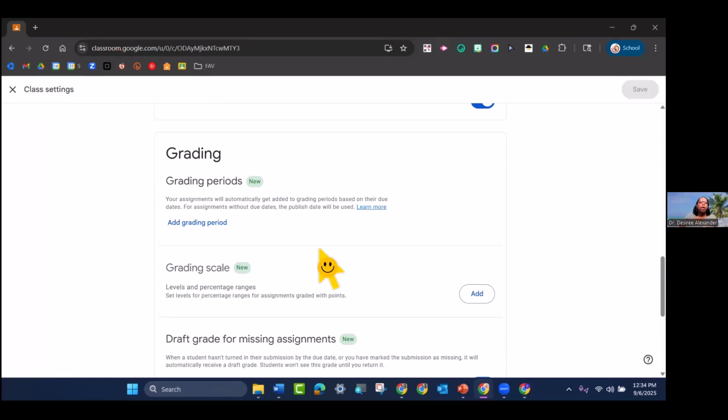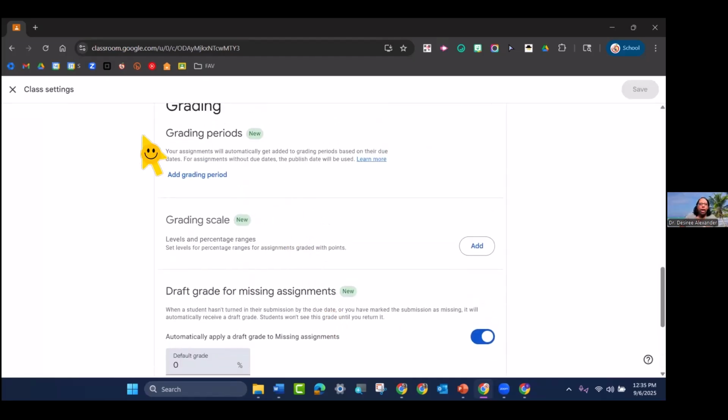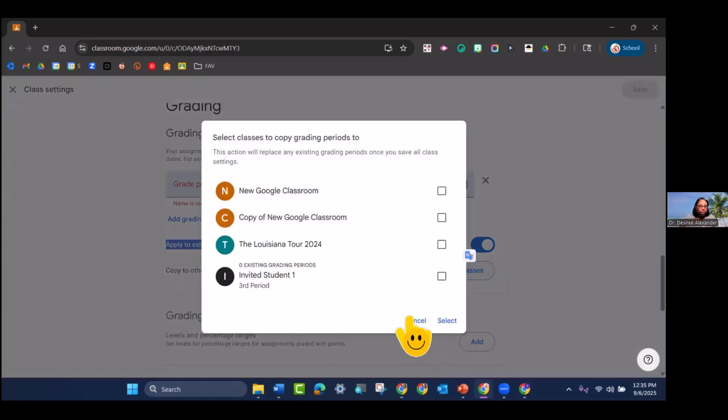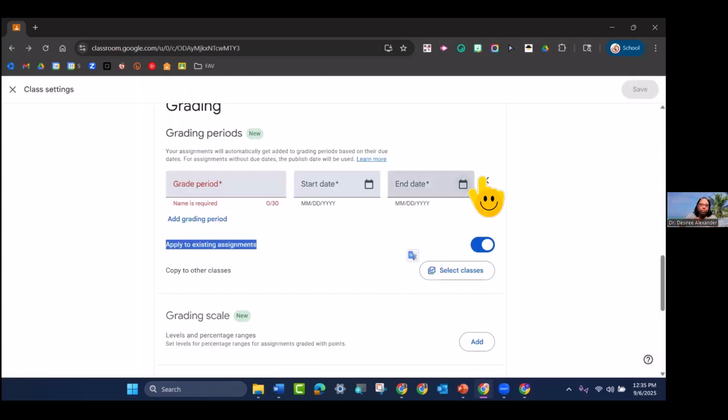But just going through what's here, you have grading periods. So you can now do grading periods and then you can base the due date on the grading periods. So you can set your grading periods up here. This is first 6 weeks, start date, end date. Apply to existing assignments. So it'll automatically go and put first 6 weeks on that assignment. Copy to other classes. Remember, these are per class, so thank goodness they have this button where you can put it to the other classes.